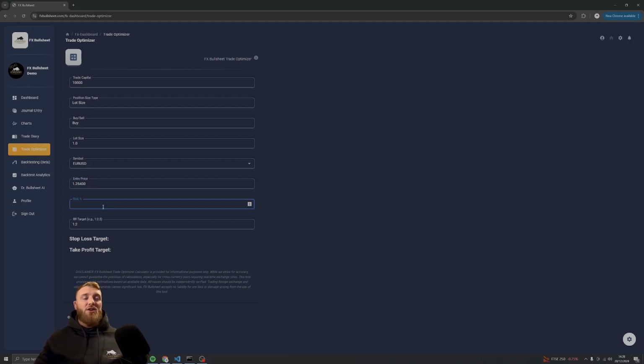You're then going to set your risk, and as soon as you do this, it'll automatically give you a stop loss and take profit value based on your RR target. So I want to risk 2%, and I want to target a 1 to 3. Now, if I want to target a 1 to 3, the problem is it's going to automatically adjust your take profit based on that value.